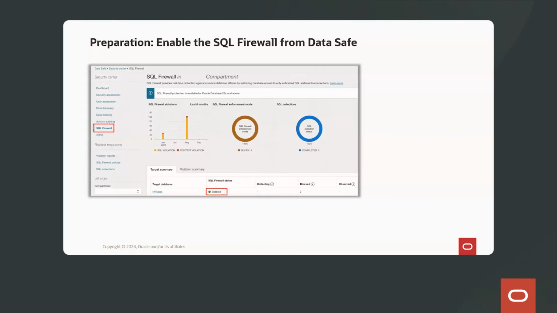Before you can get started with anything, you need to enable the SQL firewall. And you can do that from DataSafe, or you can do that on the database directly. If you want to do it in DataSafe, if you're familiar with DataSafe, you might know our menu here. On the left-hand side, you find all the features. SQL Firewall is one of them. If you click on that, you get the target databases that are 23 AI. And then you see if the firewall is already enabled or not.